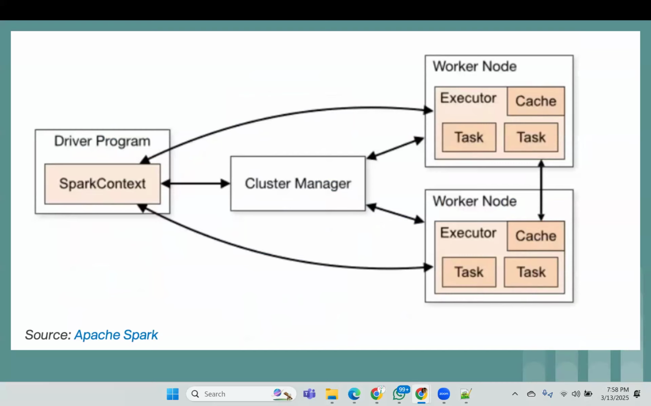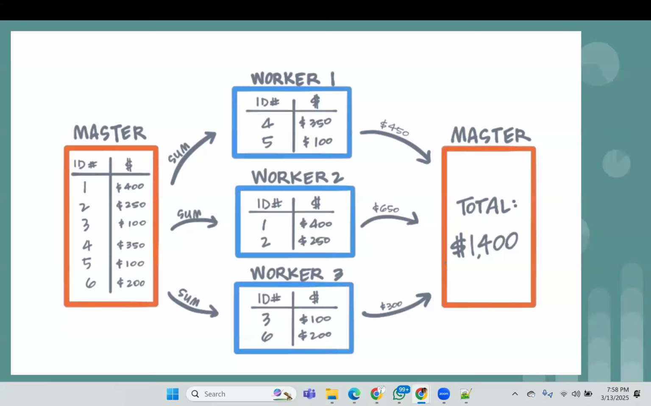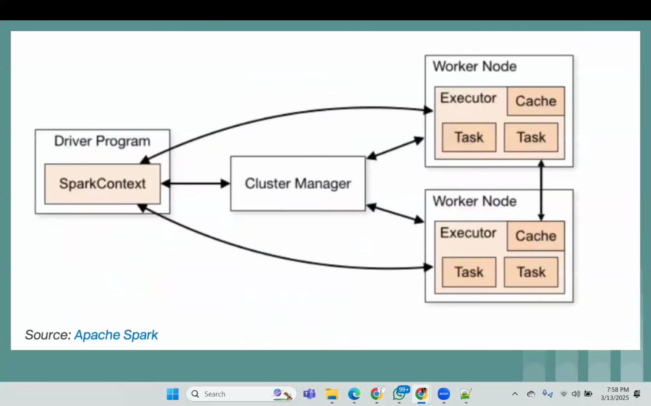Now when we come to Spark, how does Spark work? Basically it's more or less the same algorithm, master and worker. You have a driver program and a Spark context. There is a cluster manager, and these are worker nodes. What does the cluster manager do? It manages the communication between the master, the Spark context, and the worker nodes' executors.